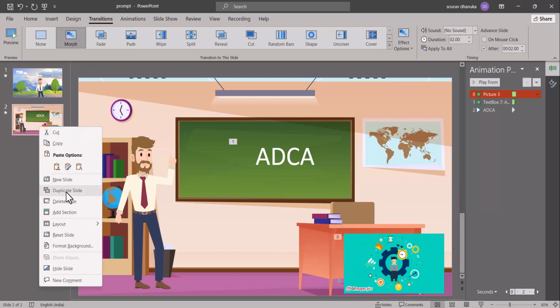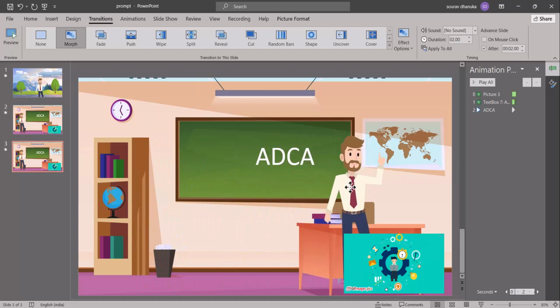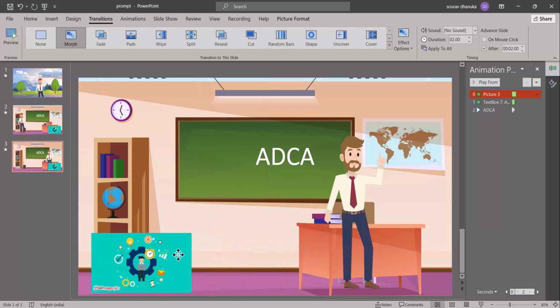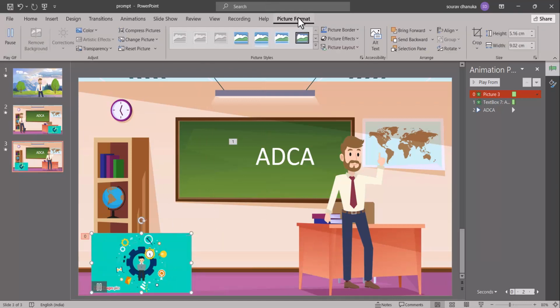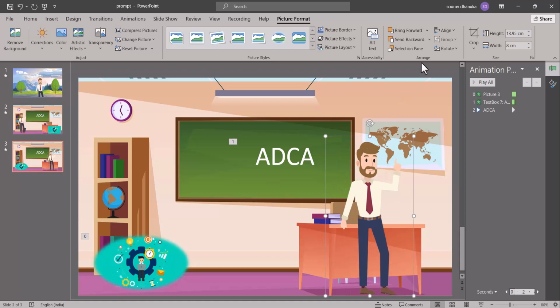Duplicate your second slide, bring character to the right side of the slide and GIF image to the left side. Change GIF image to round shape. Neatly place the character, go to Picture, Format, Rotate, Flip Horizontal.